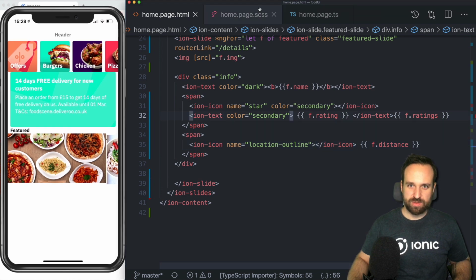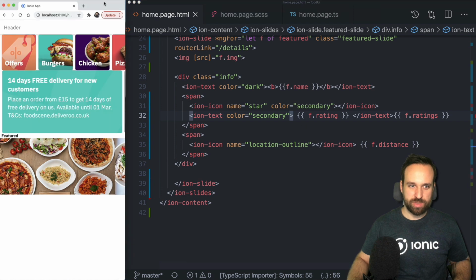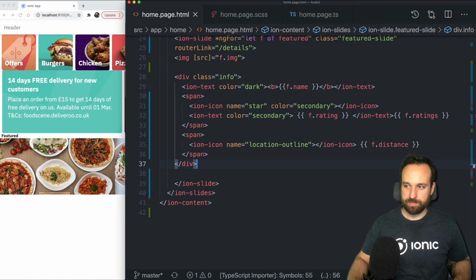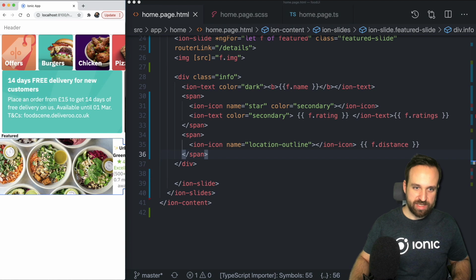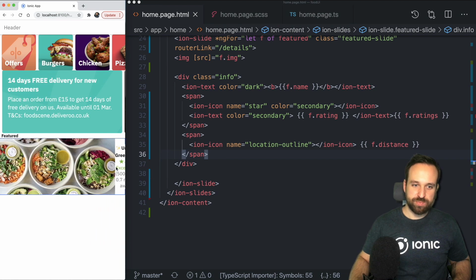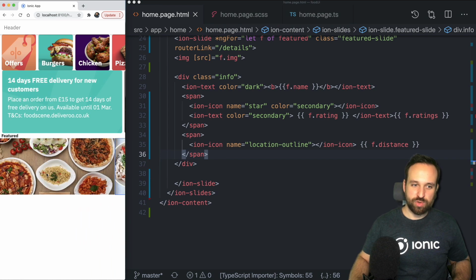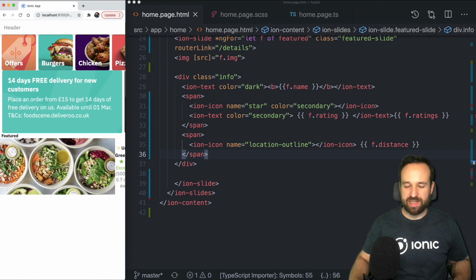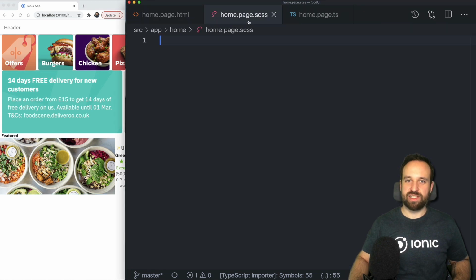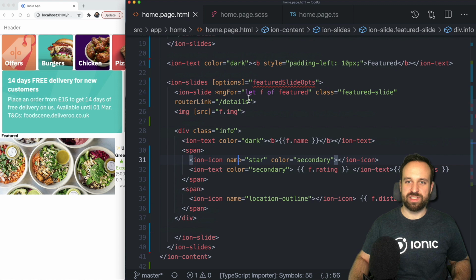Did we set the font color, didn't we? Where's my font? Where's my dark background? Maybe, yeah. So if we just put it into Ion Slides, it's not working very well. The text will be behind the image, so we're gonna have to use custom classes to make this once again a flex layout. So let's head over to the home CSS. No, we still need the featured slide options, which will be pretty easy.